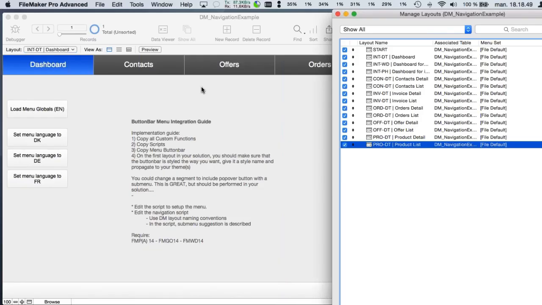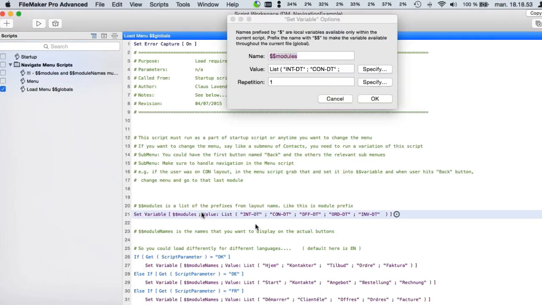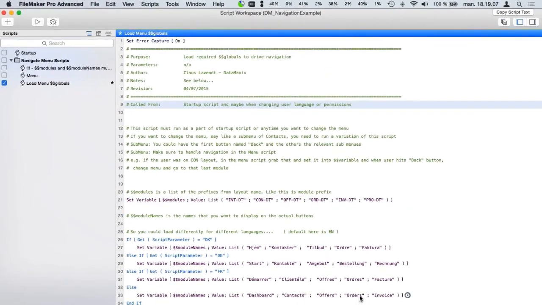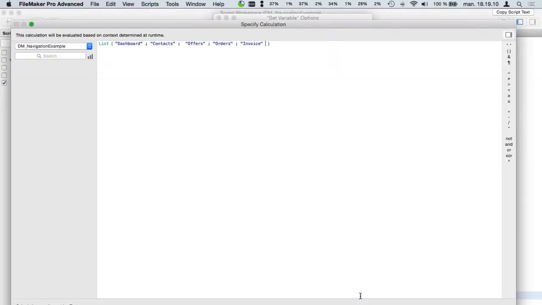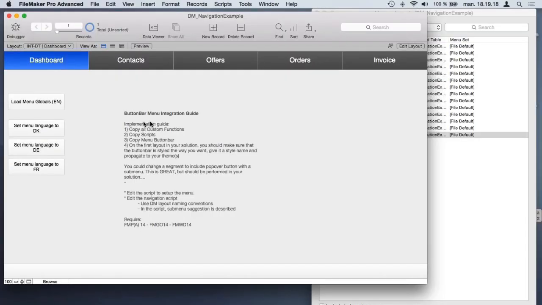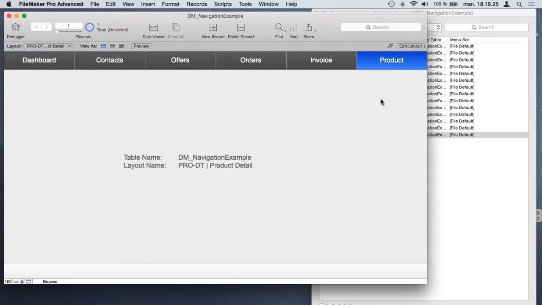So how do we connect those? Well, just by putting into this module, saying we need another module, which we just put in here, PRO/DT for desktop. Here we go, and we need to give it a name for the button, product. So we save this and load menu globals, and there the button goes, and it's just working. Very cool. Now you could just put in your field. So excellent. So you see how simple that is to implement once you have it implemented.